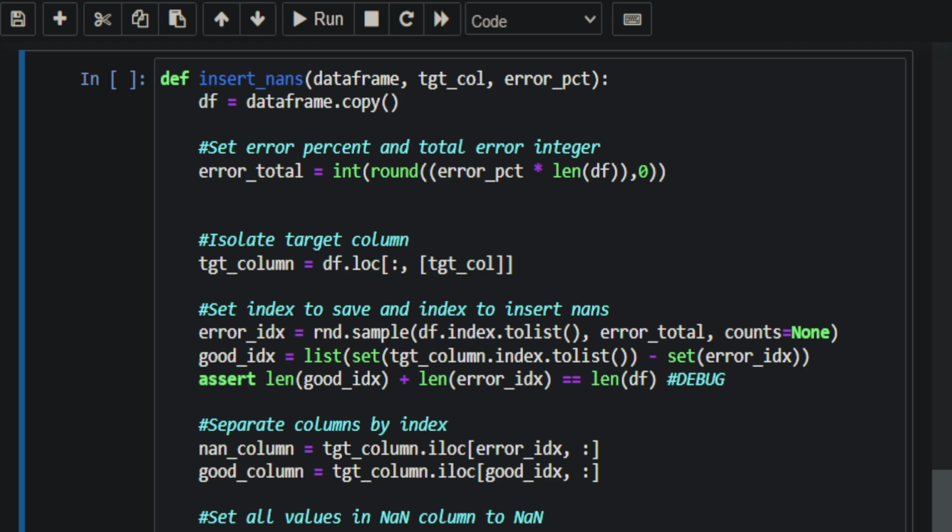So moving down, what I've done here is I've actually encapsulated all of the error injection into a function with the arguments of data frame, target column, and error percentage. So data frame, as the name denotes, takes a pandas data frame. Target column takes a string, so the name of the column that you want to target. And error percent takes a float.